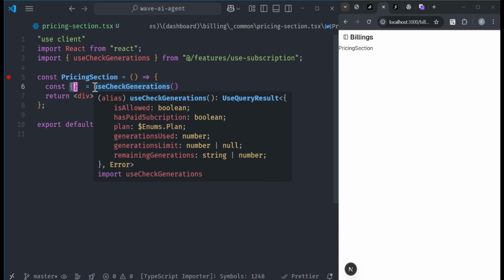Yeah, so we can just get the data and get the spending, along with the error. We also want to get the use upgrade subscription.